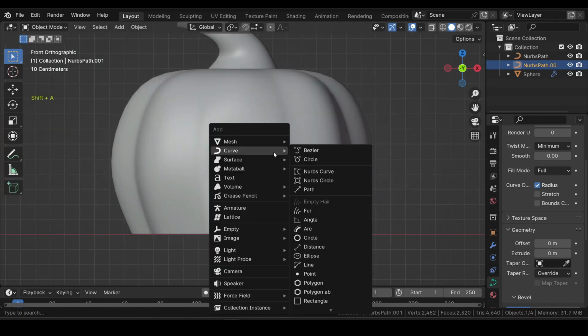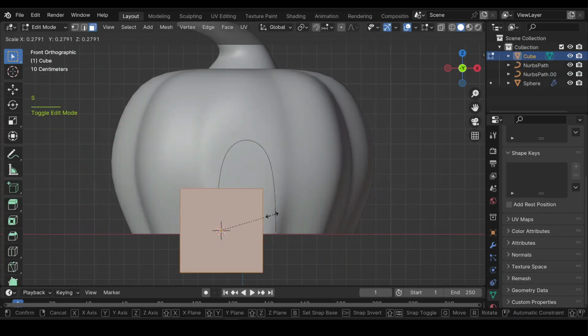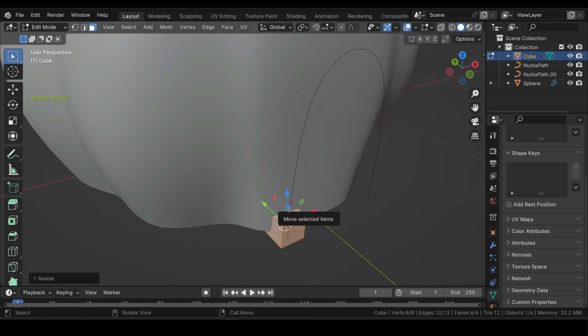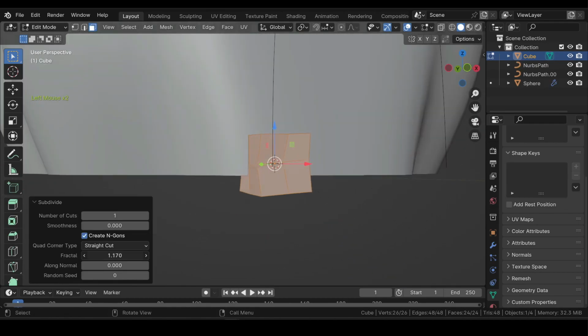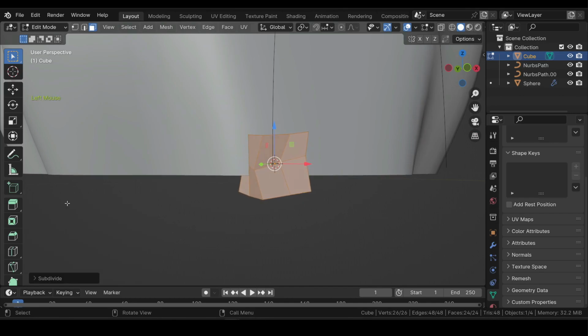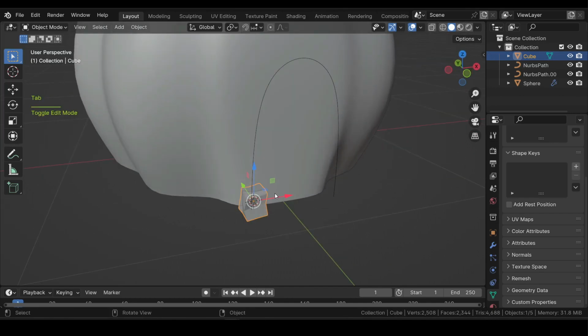In object mode, add a new mesh cube. Scale that down in edit mode. Right-click and subdivide. In the operator panel, play with the fractal value. We will also use the proportional tool later, so it's not really necessary.